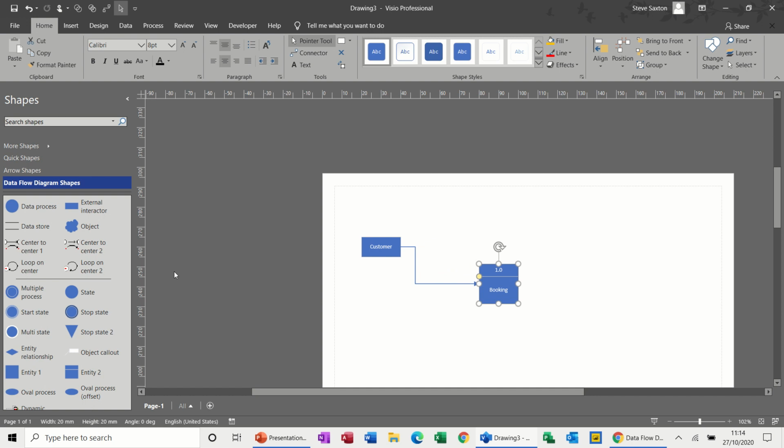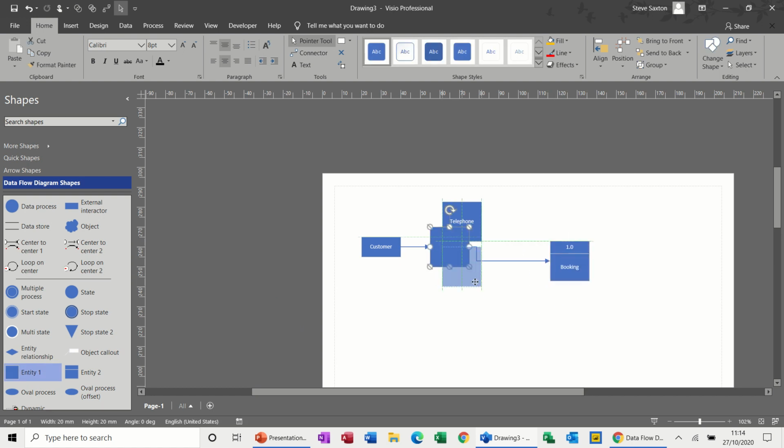So I need to do two options. I'll go telephone, and then another one, email. I'll just move this out of the way in a minute. Let's just move that over there. So that's email, like so. If I just get rid of this link, push it into there, and then I need another connector to go into that one.